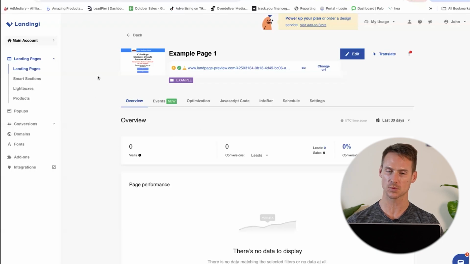Landingy, we just started using this recently. I recommend this more than Unbounce actually, not just because of the price point, because they have a lot of built-in features and customizations that we had to basically develop scripts for Unbounce to work the way we needed to. They have a lot of stuff built in, so highly recommend this.